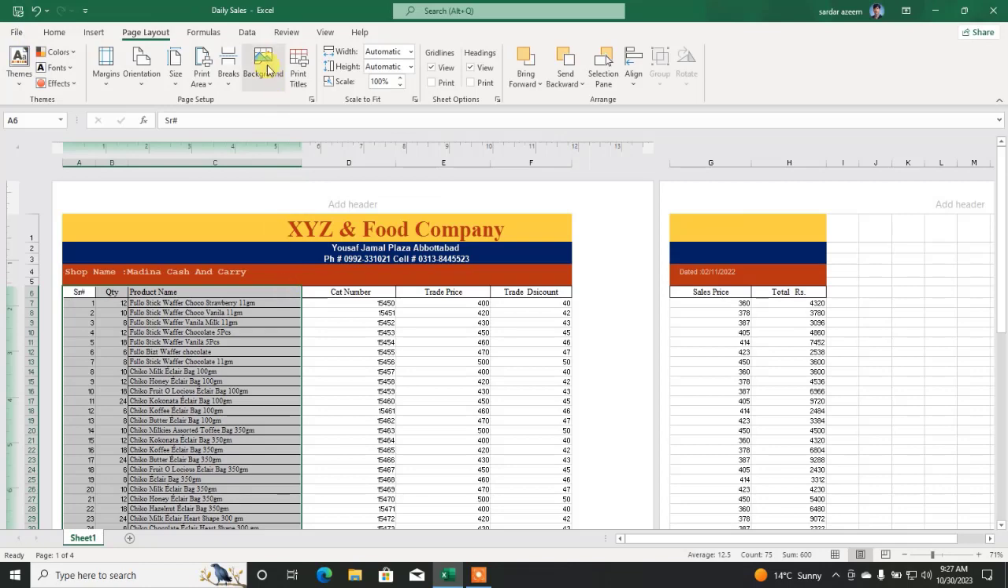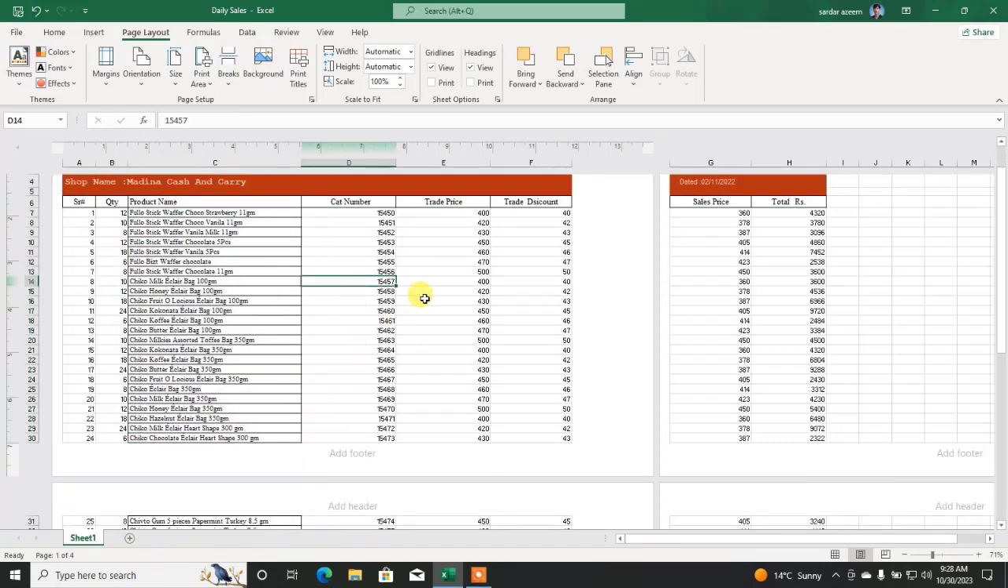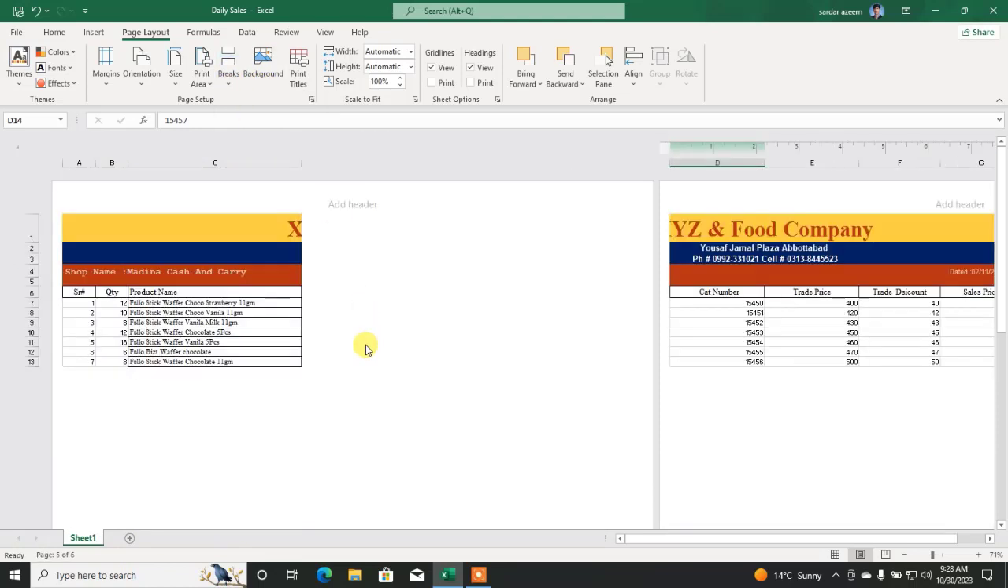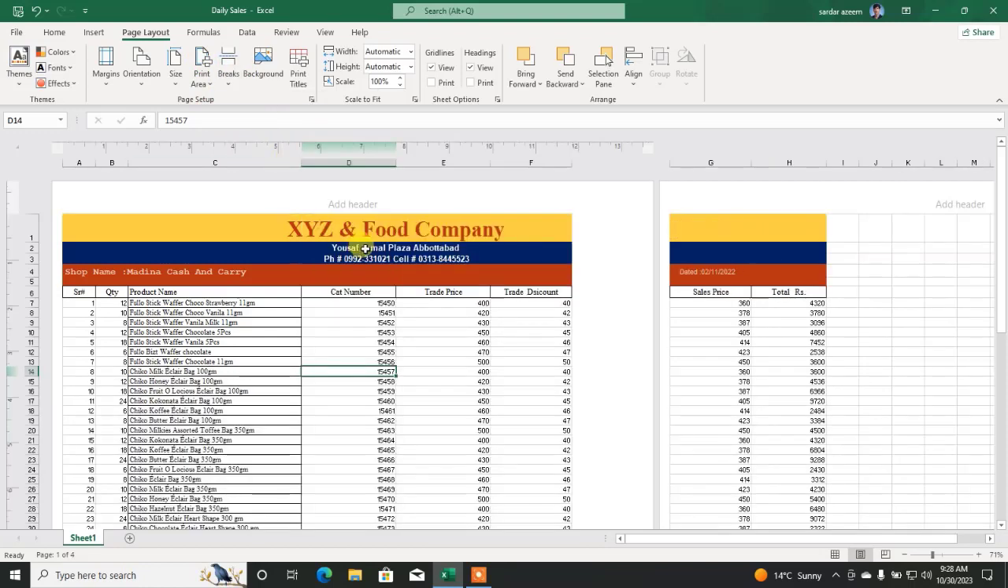Next option is breaks. Click inside the page anywhere and click insert page break. You will see that your page will be broken into 4 parts. Go to breaks again and click remove page break or reset all page breaks. You will see that the page break will be removed and the data will be converted to normal.